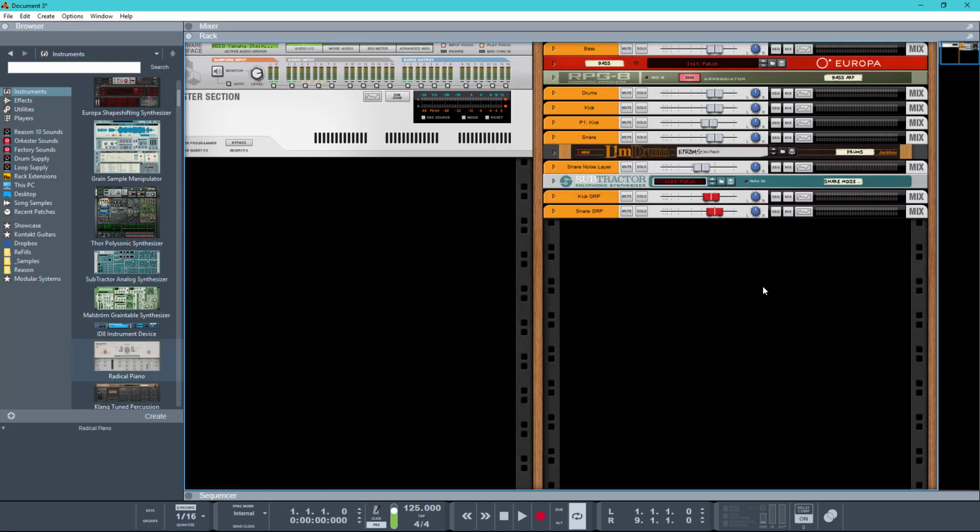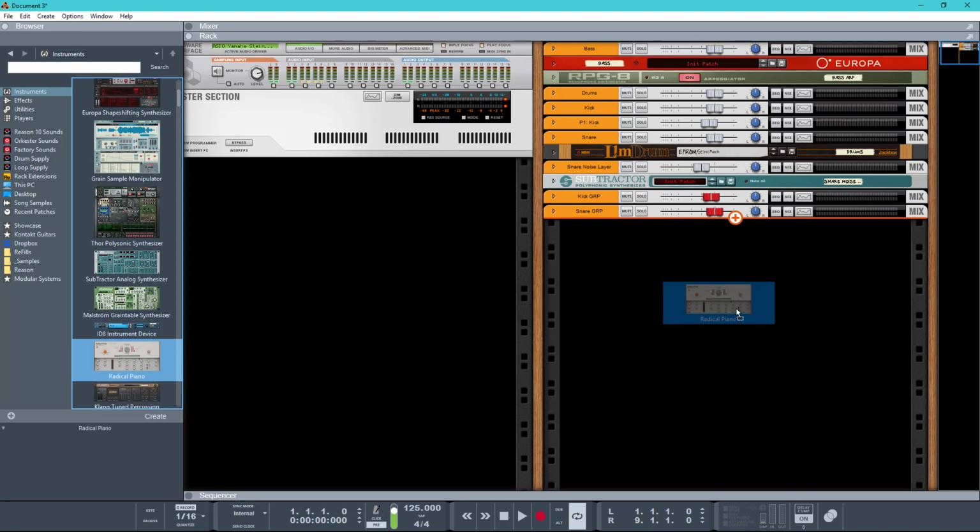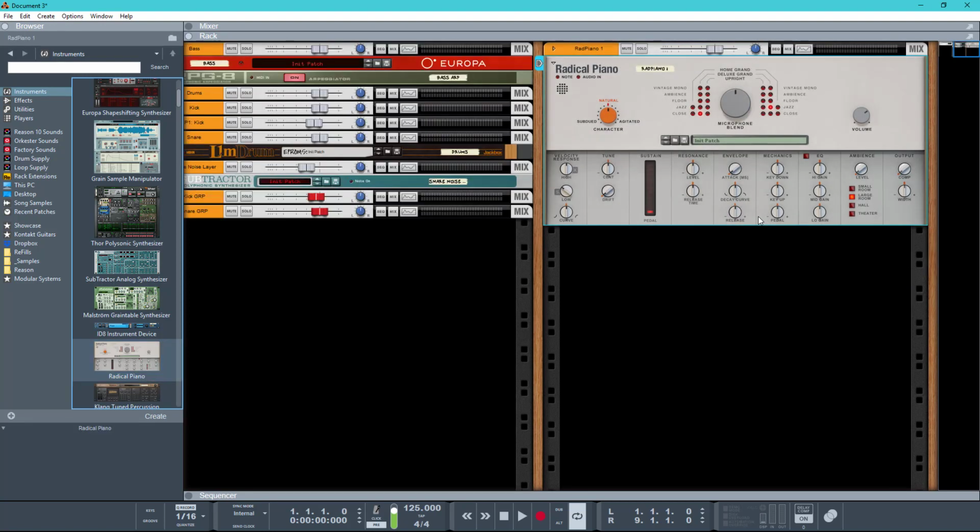Okay, so finally I'm going to add a couple of extra layers of instrumentation. Firstly, I'll drag in Radical Piano. And I'll begin by turning this character control all the way up to full, so I get a brighter, almost digital kind of sound. I'll also turn the compression all the way up, so we have a nice sort of slammed sound.